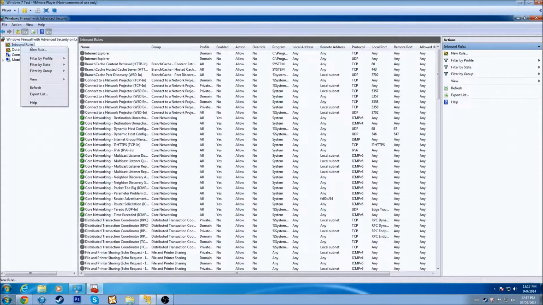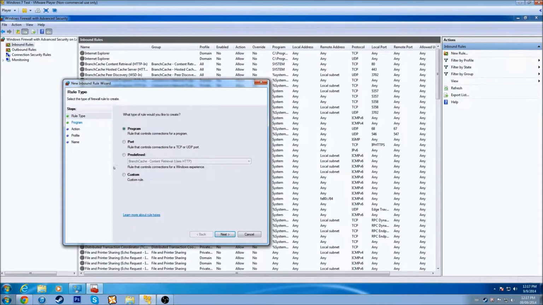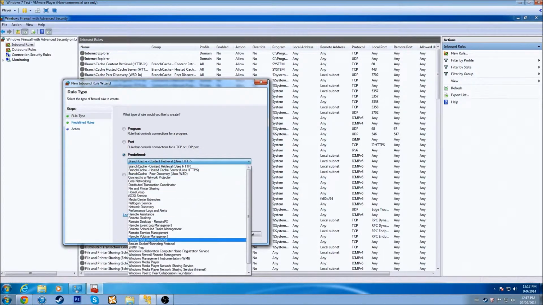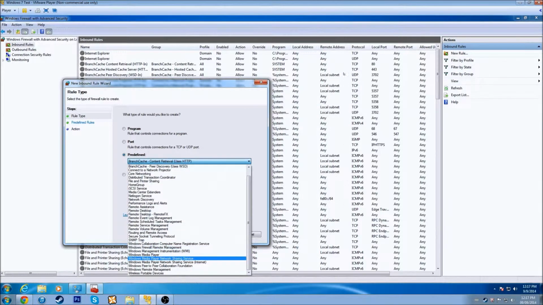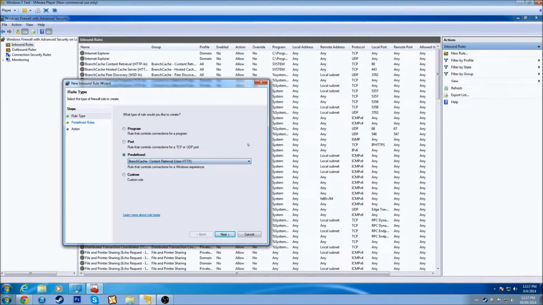rules for your firewall. So if you right click inbound and go new rule, there's a few different options you have here. So program, a rule that controls connections for a program. Port, a rule that controls the connections for a TCP or UDP port. Predefined or custom. But predefined here is all of the services that we already see in our list. So I'm not really going to touch on those because those should already be in place.